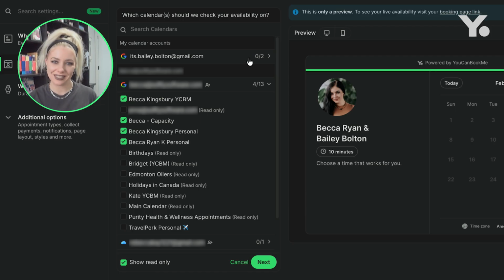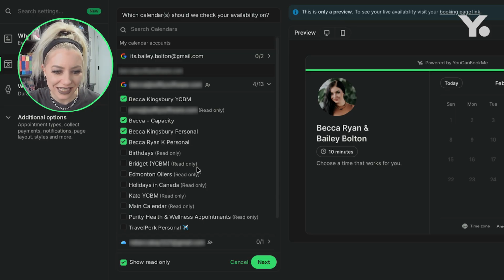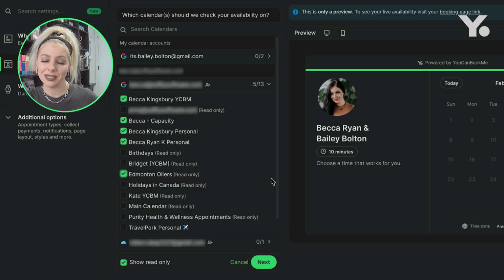If you're not sure about how to set up team members, we've got videos for that. But this is all about putting multiple team members in one meeting. So obviously all of my personal calendars are connected here. I've got my YouCanBookMe calendar. I've got my other work calendar. I've got both of my personal calendars connected. Heck, let's add in the Edmonton Oilers NHL calendar because I don't want to take meetings when my boys are on the ice. I want to be on that couch eating my chicken wings and watching them play.